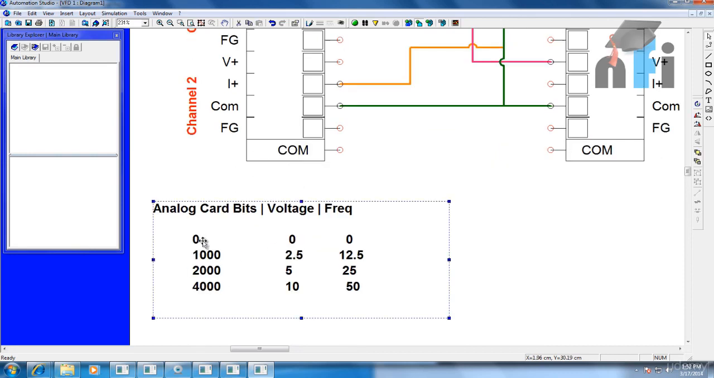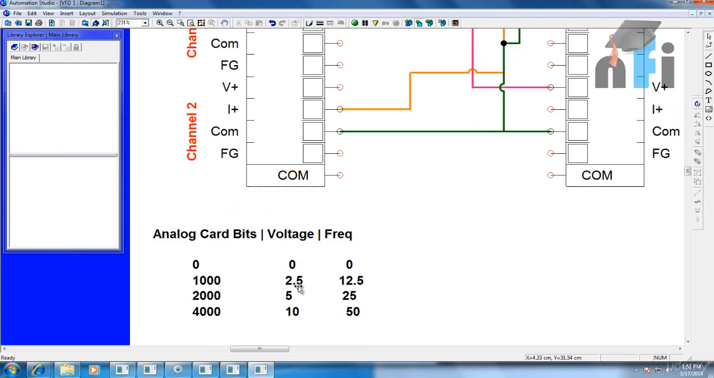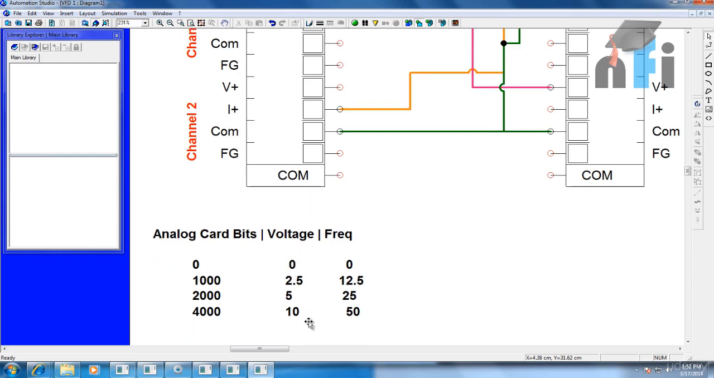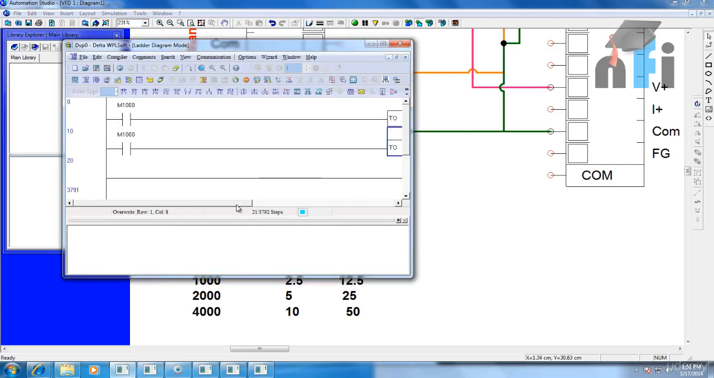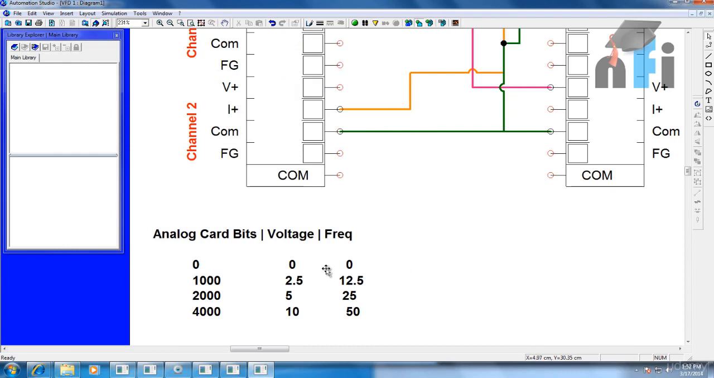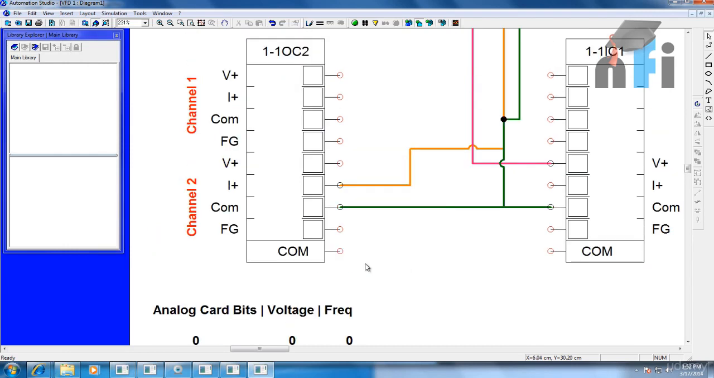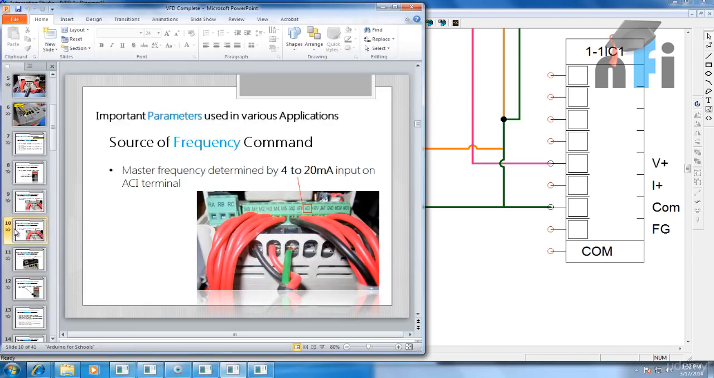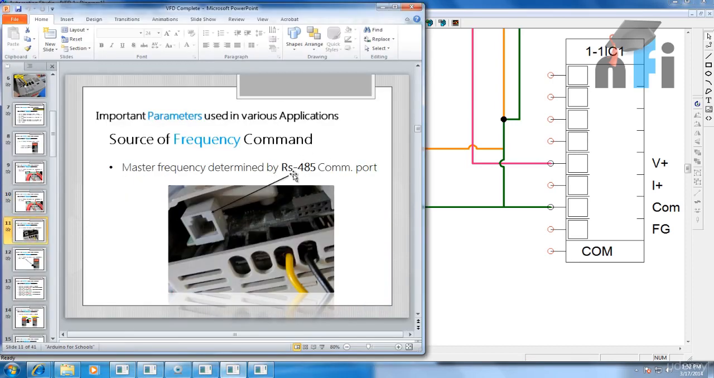This rating you can see here, 0 to 4000, this is the range of analog bits. We are getting 0 to 10 volts. In the same range, by changing the wire, you will get 4 to 20 milliamperes. So we just have to change the voltage mode to 4 to 20 milliampere in the programming, and just by changing the same bits of 0 to 4000, you can change the frequency. So that's quite similar.